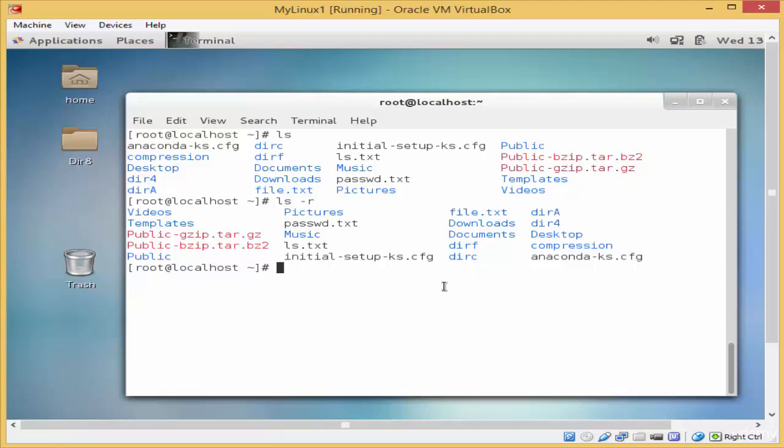And in this lesson we have seen the ls command for displaying files and directories.